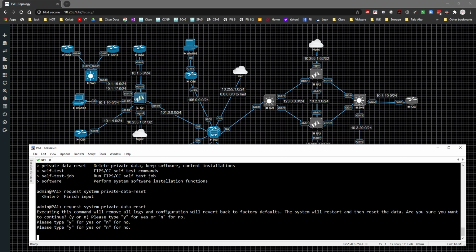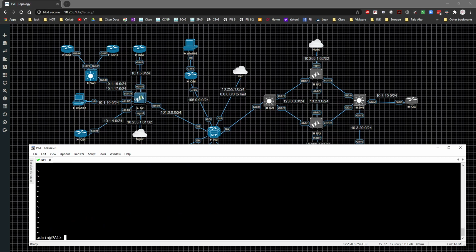Okay, there it goes. So it's going to go ahead and reboot, and we're going to wait for it to come back online. And then once it comes back online, you and I will go through the steps in order to get it bootstrapped and operational. So I'm going to pause the video until the system is completely rebooted, and then we'll go from there.